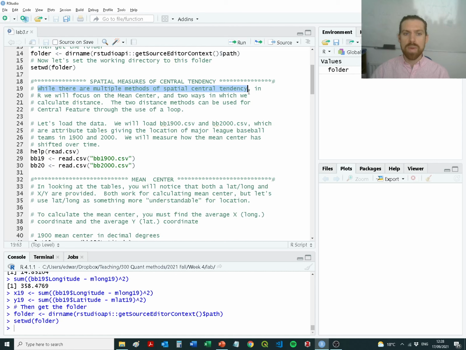So while there are many methods for spatial central tendency in R, we're going to focus on the mean center and the two ways in which we can calculate distance, so the two distance methods that we can use for central feature through the use of a loop. There will be a consequential laboratory session which will focus on using ArcMap to carry out some of those spatial statistical processes. So today we're just going to focus on those two aspects which I just mentioned.